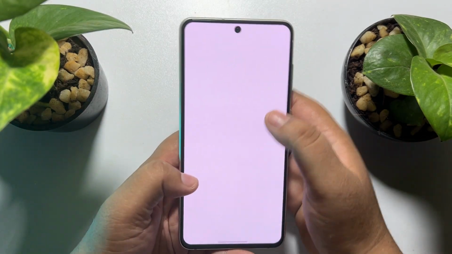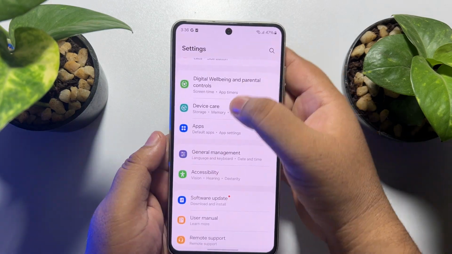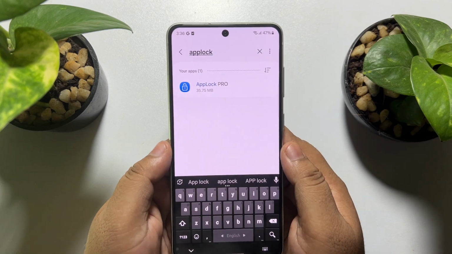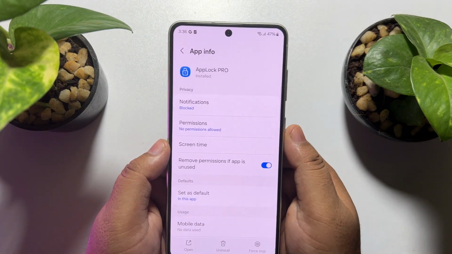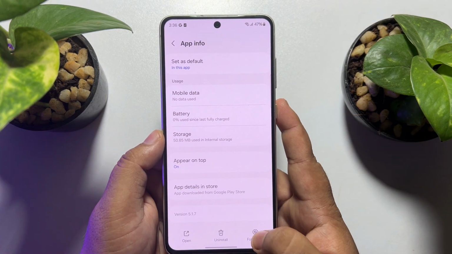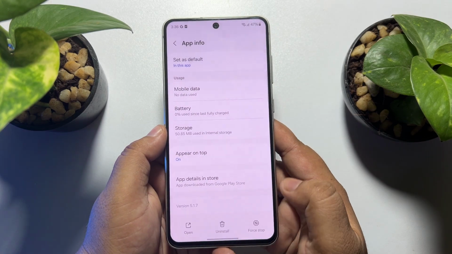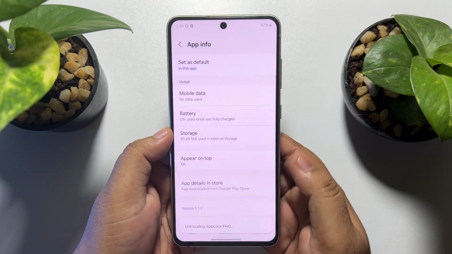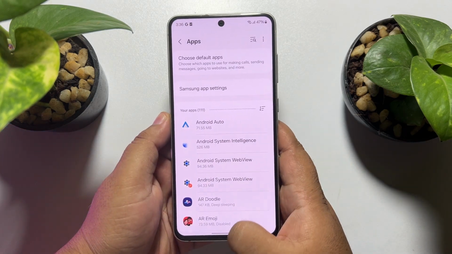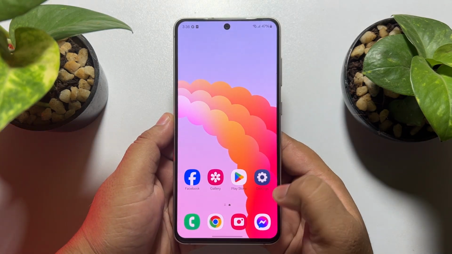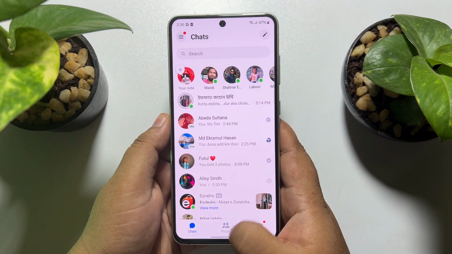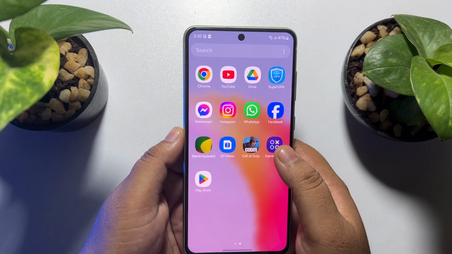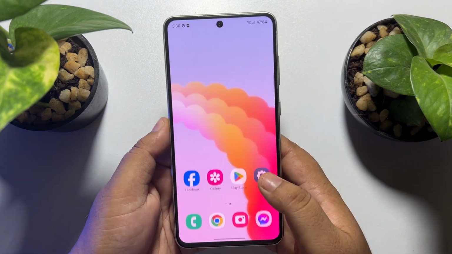So I'm searching for app lock and tapping on the app. And here all you have to do is tap on force stop, or you can completely uninstall the app locker. Once done, I'm going to open a locked app. As you can see, my lock has been successfully removed from all apps. So this is how we can do it.